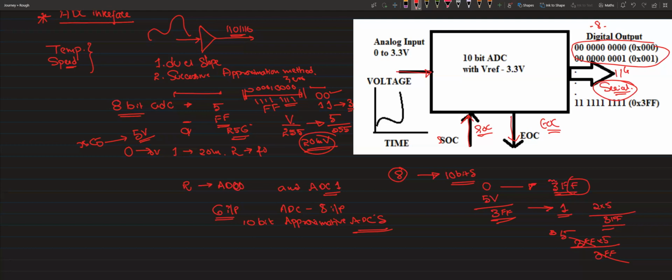The sampling rate, that is how many maximum samples it can have, is 400 kilo samples per second. This is the maximum speed it can achieve. Okay.